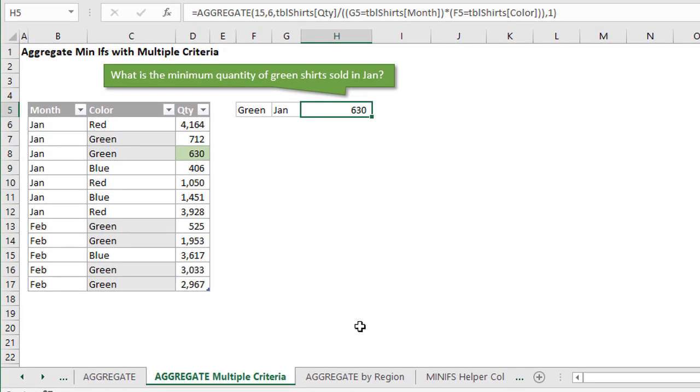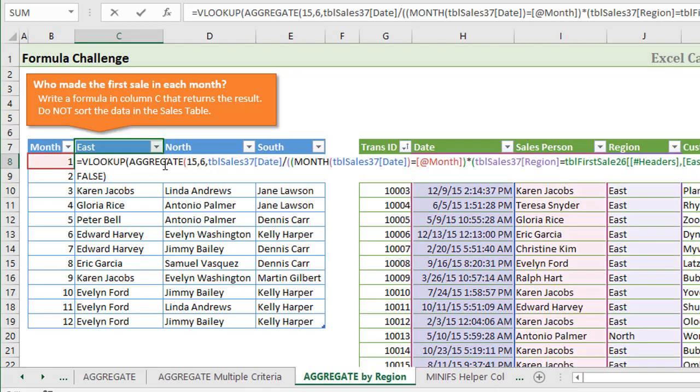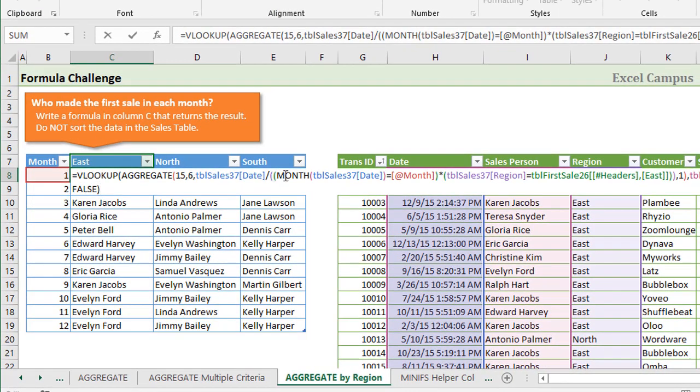I also added another sheet here where I added a region column over to our sales table here, and then I did a report for our challenge to find the first person that made a sale for each region, first person that made a sale in the month for each region. So again, this uses the same logic there with the aggregate function and multiple criteria. We can see it here if we step into the formula. Here's our multiple criteria right here.